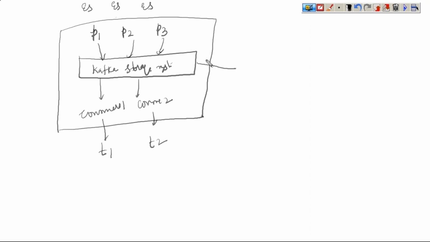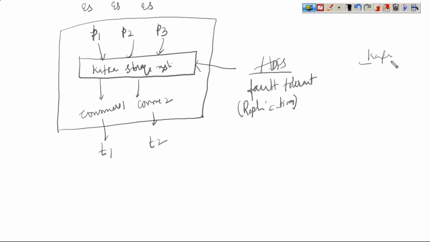Coming to the cluster now, one more feature to consider is HDFS. In case of HDFS, this file system is fault tolerant to data loss, as we have seen just now. It is fault tolerant by implementing replication. By replicating the data, the system is fault tolerant to data loss. So in Kafka also we have the same thing: it is also fault tolerant and it also goes with replication.